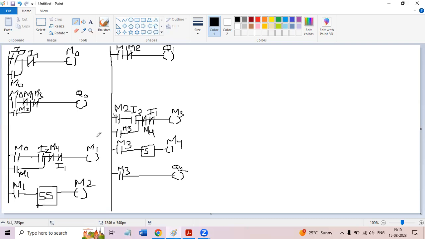So I put one interlock here: when I4 has come or I5 has come, these systems will not work. And obviously, if M1 will not come, then M2 will not come. So this will not get latched. So no need to put I4, I5 here. If you want to put, there is no problem. Got this? Because M3 comes if M2 comes, and M2 will come if M1 comes.